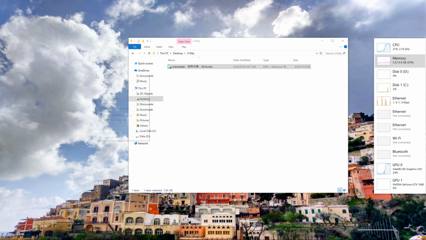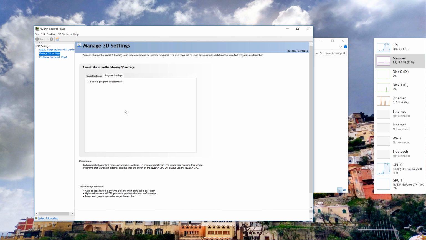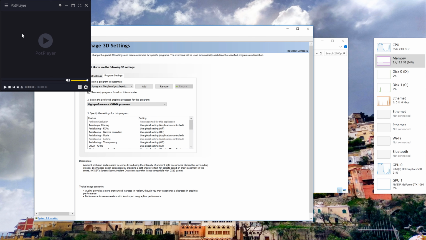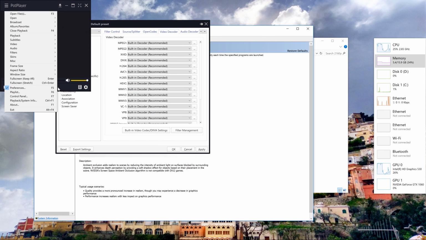So in order to get a better experience, you have to turn on your dedicated graphics. Once you set your program to use your NVIDIA processor, you'll also have to go into your media player, and then you'll have to go into your settings. So I just press F5, so preference F5.